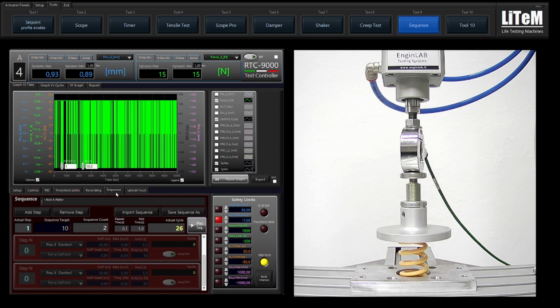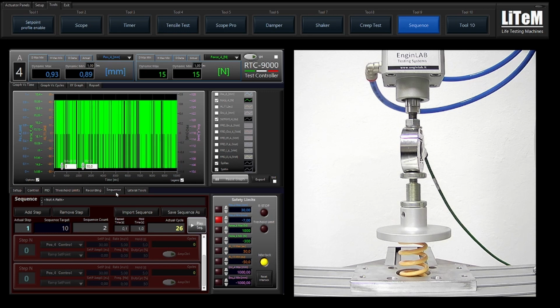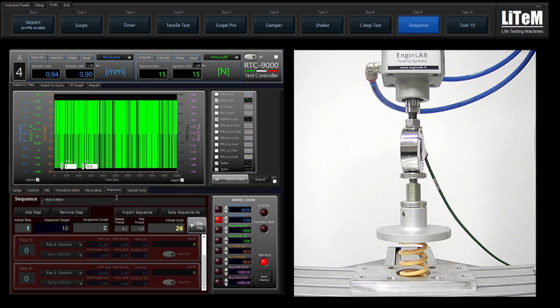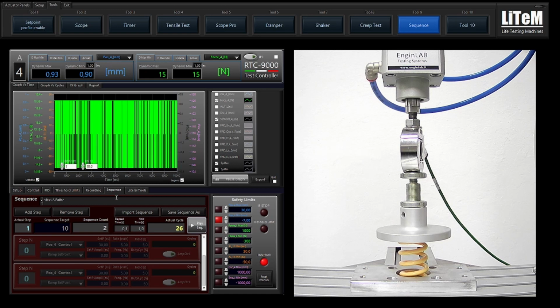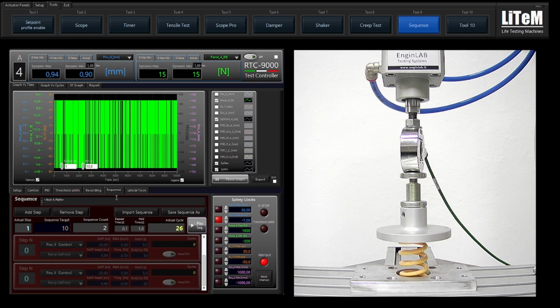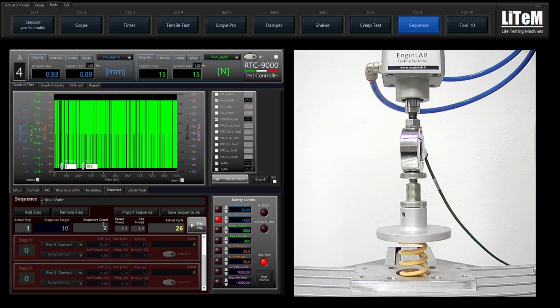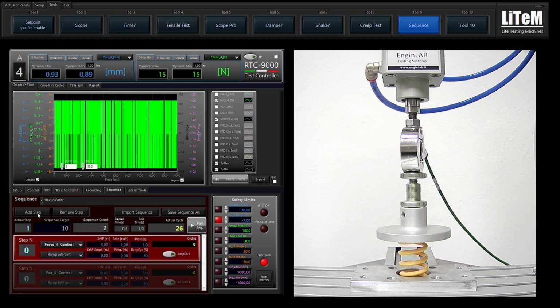We want, for example, to go with a ramp in force control mode to a steady state value, and then cycle with a sine, and then change the sine level to another level with a different amplitude at a different hertz. So, for example, add the first step.